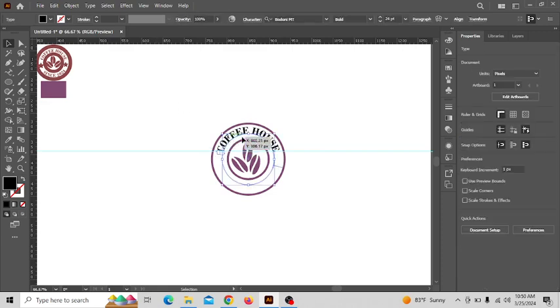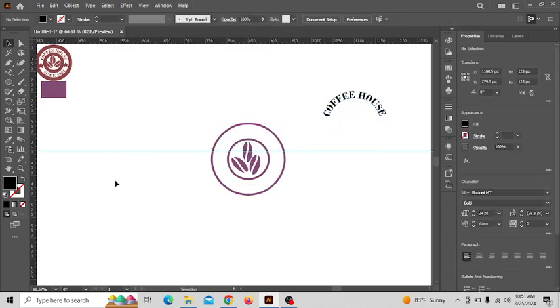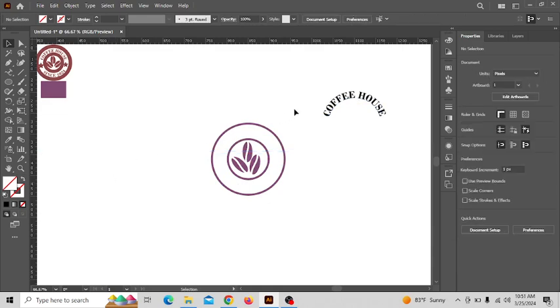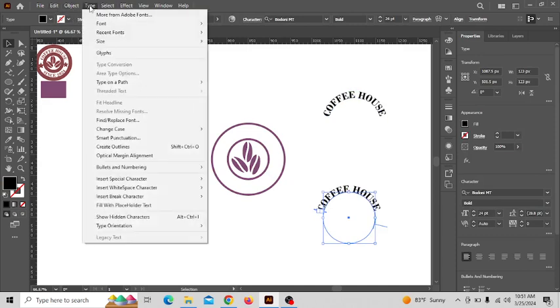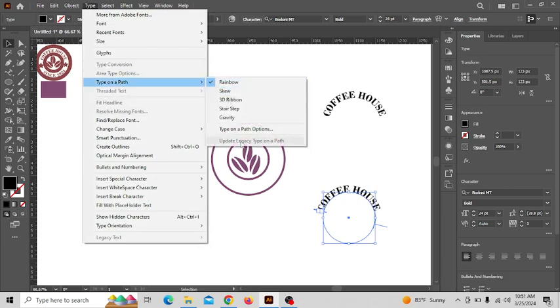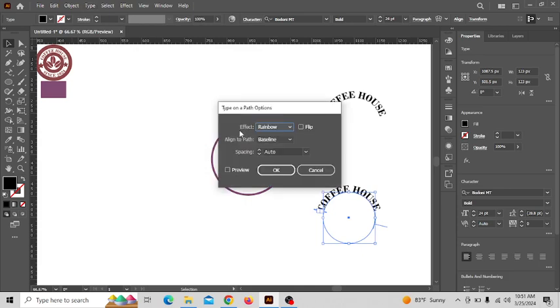So I need to now delete the skyline here. I need to just copy here, and I need to now go with the type tool here, go to the path, go to the type on a path option. So flip and preview, then align and OK.